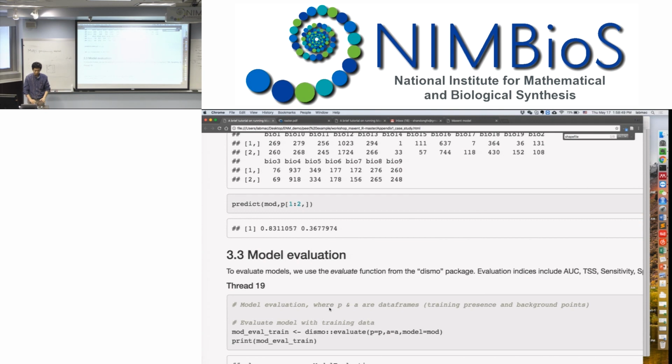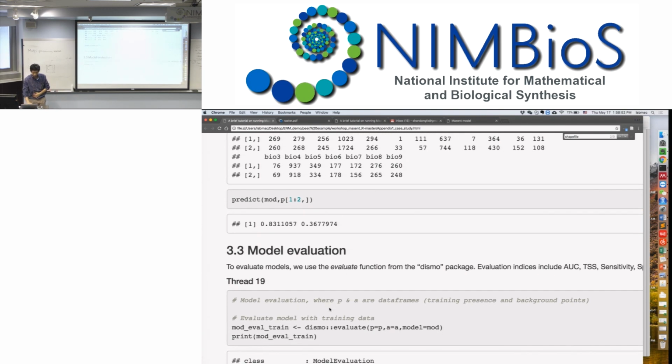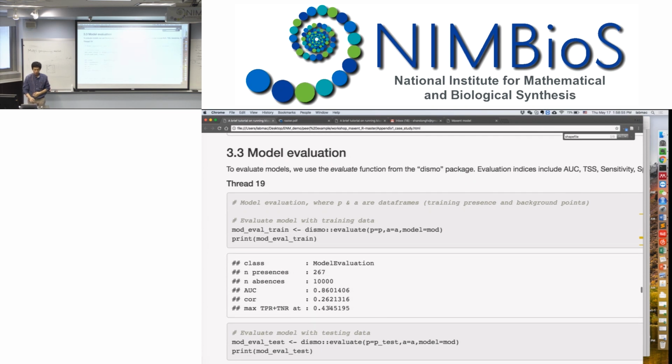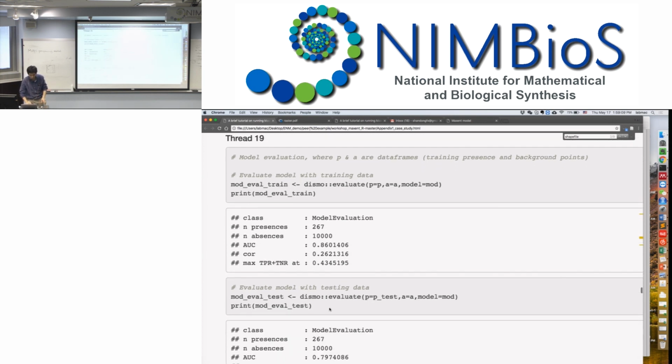Okay, so we got the model. We can make predictions. Now we want to think about model evaluation. I think for model evaluation, you're supposed to evaluate your model using a data set that is independent from model training. In other words, your testing data. The function I used is the evaluate function in the dismo package. You have 3 parameters. The top 2 are the environmental conditions for the presence and the environmental conditions for the background, and the third parameter is the model.